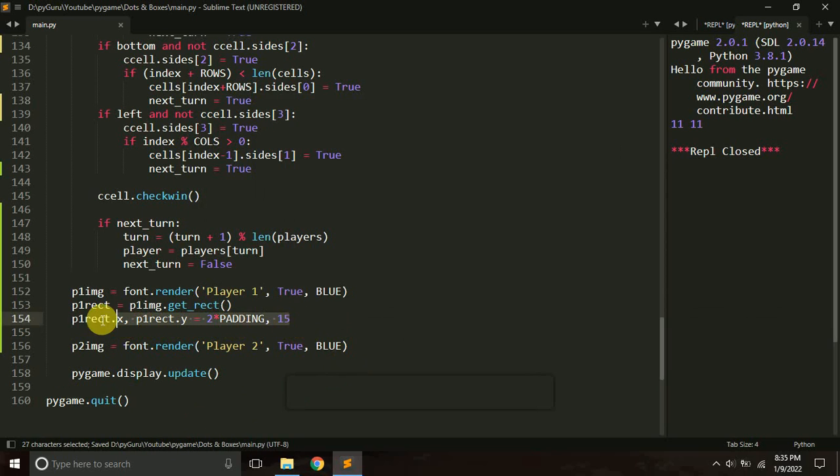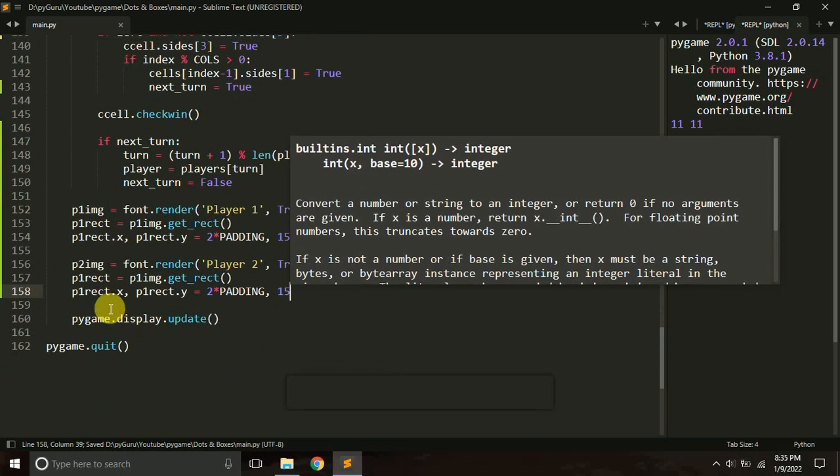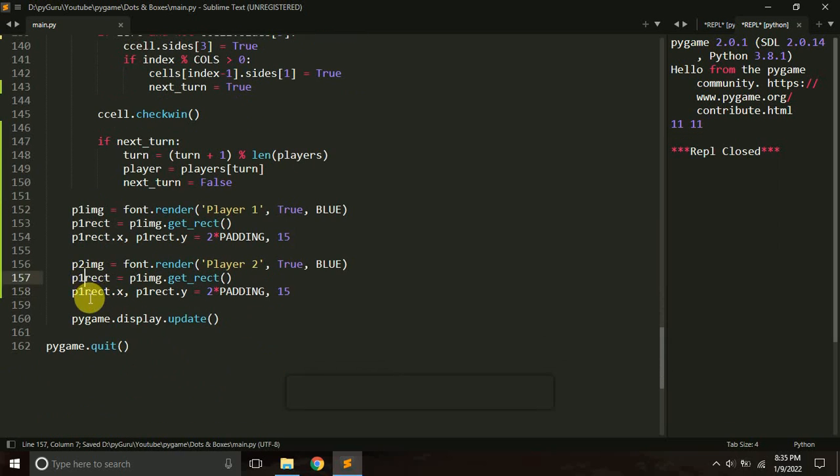Then we have to do the same thing for the p2. So let's make it p2 here. So p2_rect, and this one should change: p2_img.get_rect. Only the thing that I have to change is this thing. Player 2 will be shown on the right side, so I'll just subtract this thing with minus 2 into padding, and the rest of the things will be same.